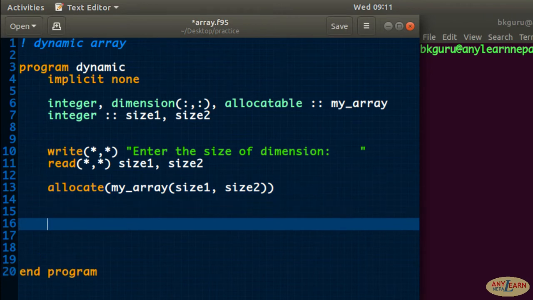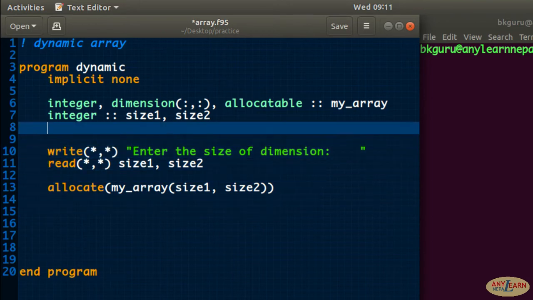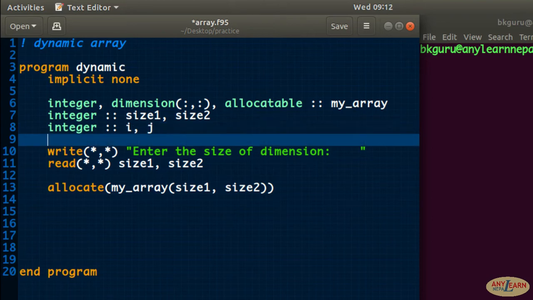Now I want to perform some calculation, so I will perform a loop, and for the loop, you know, we need a variable, and since it is two-dimensional I need two integer variables.